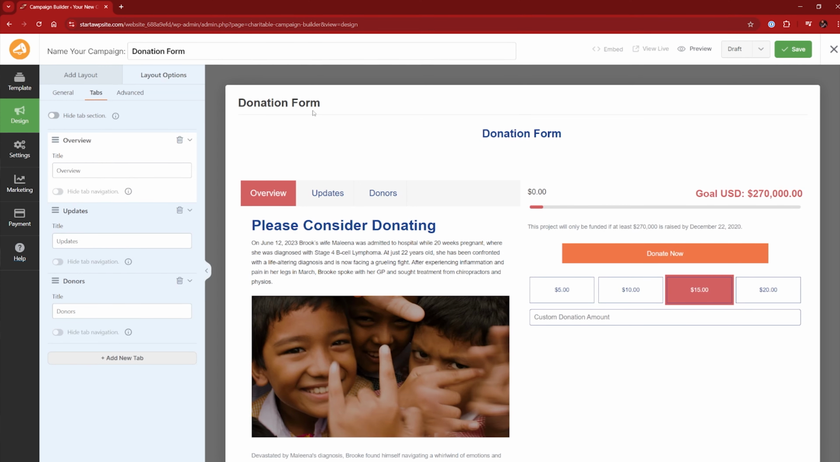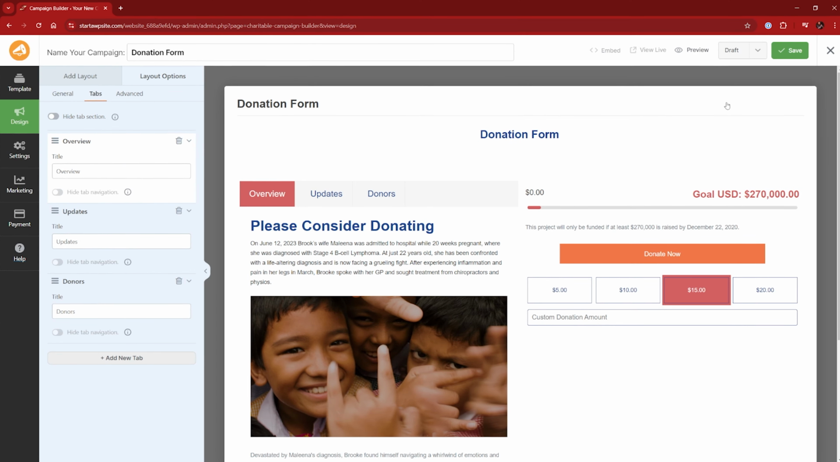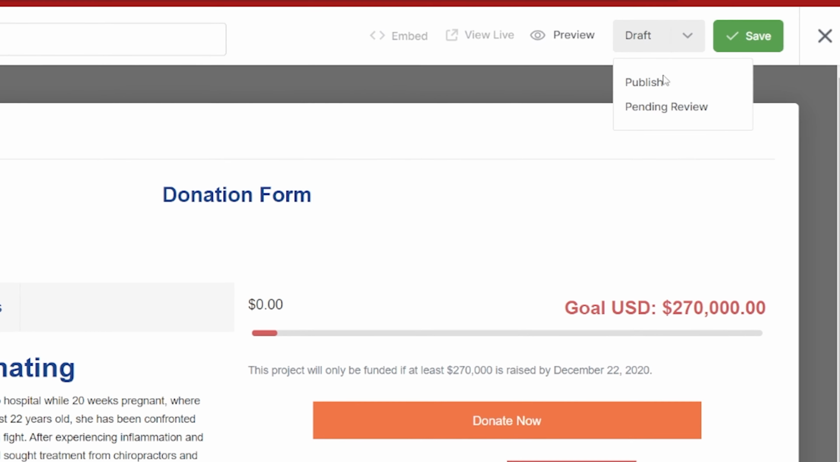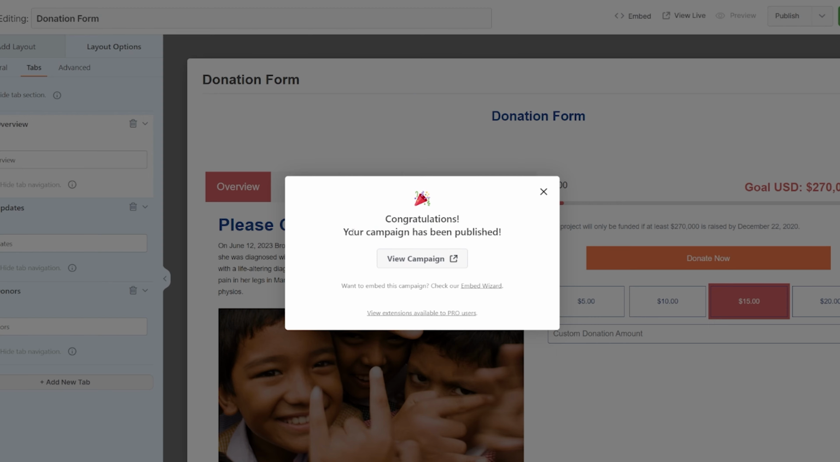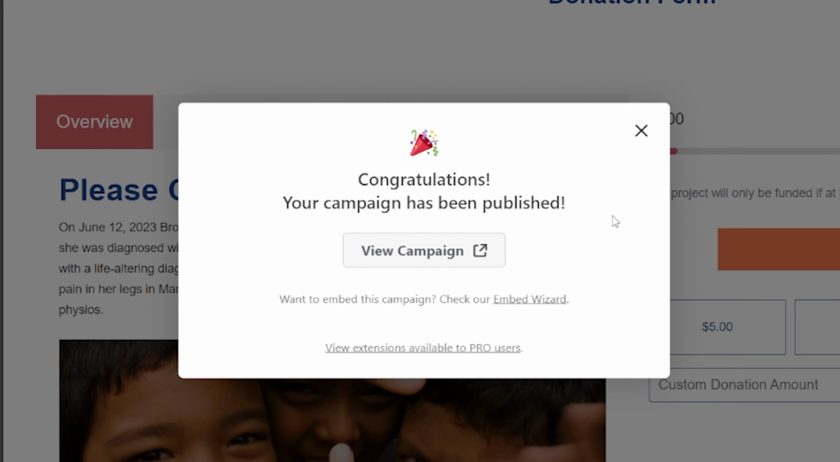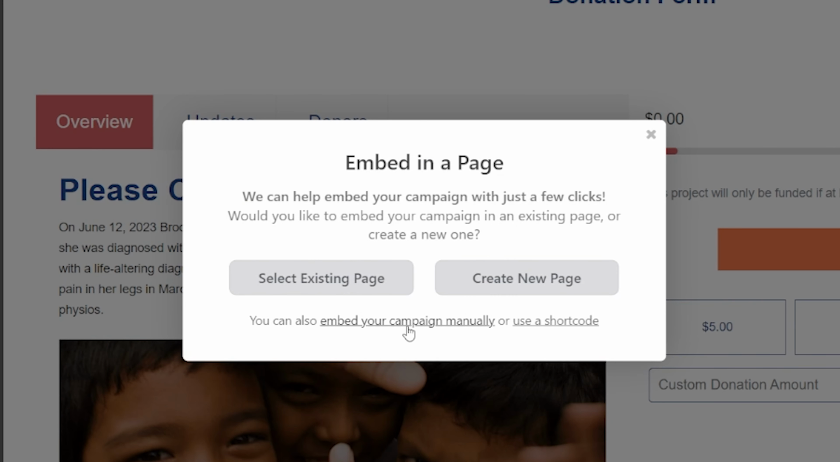So I am happy with this now, so let's get this saved and get it published. So I'm going to change this to publish, and I'm just going to hit save. It says, congratulations, your campaign has been published. We love that. And it says, do you want to embed this campaign? Check our embed wizard. Yes, I do. And thank you very much. So I'm going to click on the embed wizard, and it gives me two options.